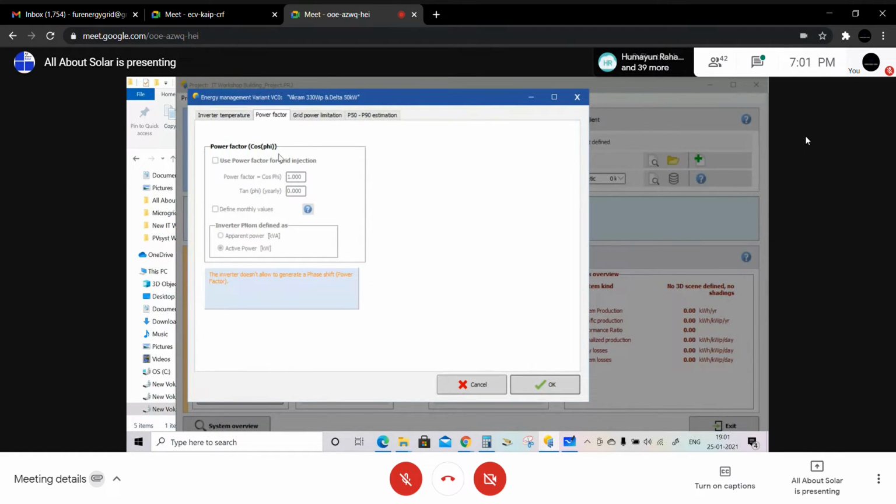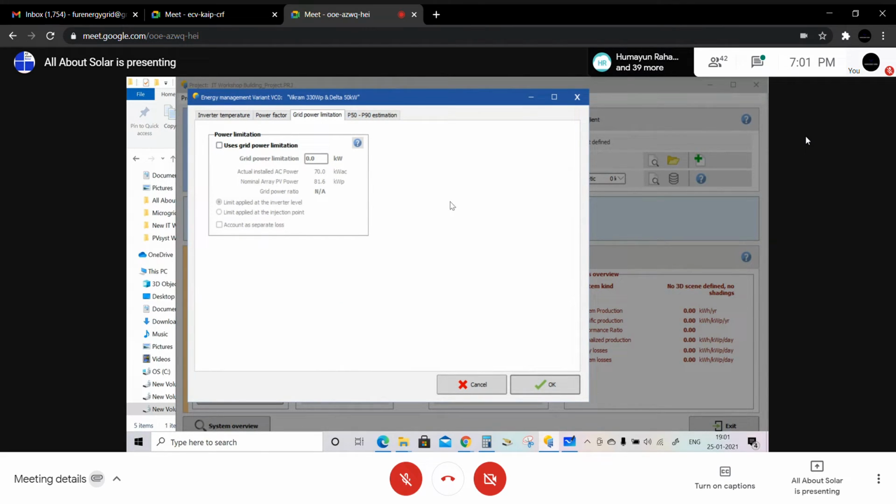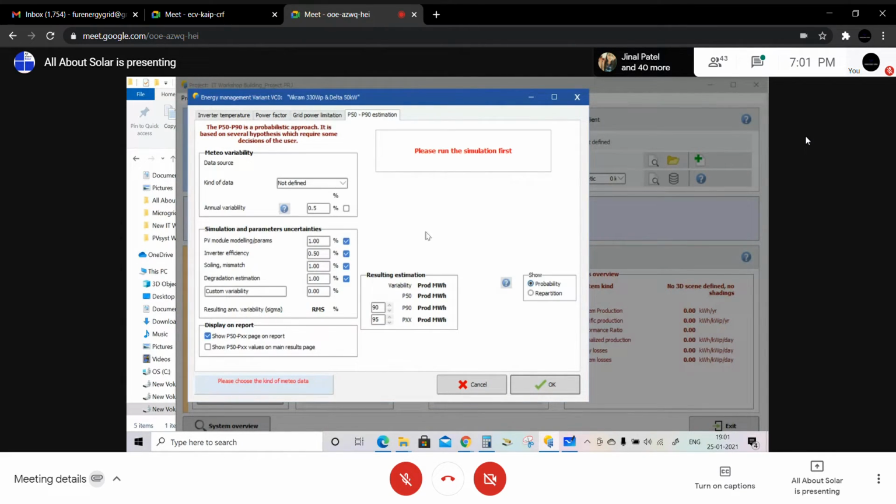So there is no need to change anything here. Then grid power limitation: it's specifically not applicable for a net metering system, so this option is generally not required for net metering systems. And then the P50 and P90 estimations.